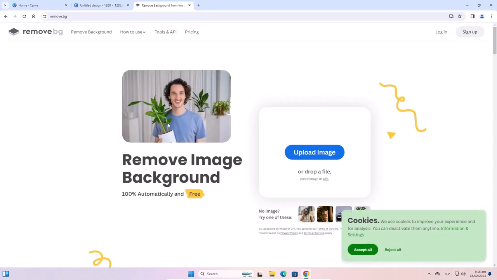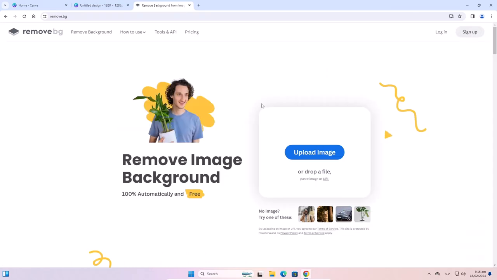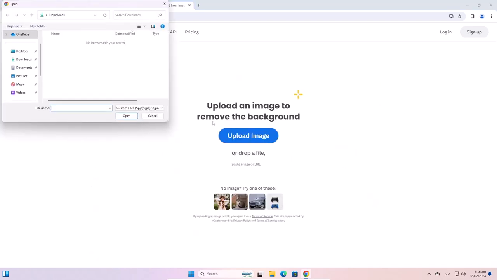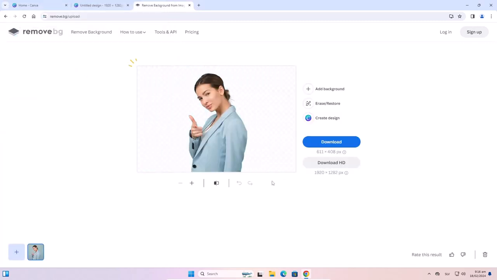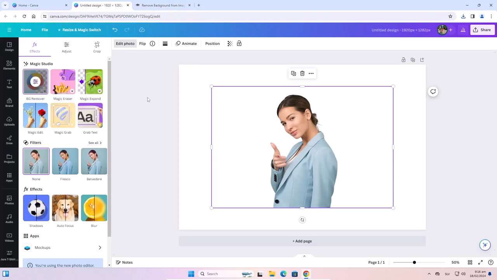Click on it, and here you can upload your image. Click on upload image, search for your image, click open. Now this will remove the background from your image. Click on download now. That's it for today.